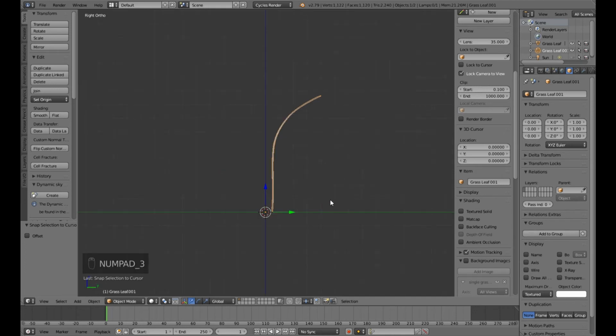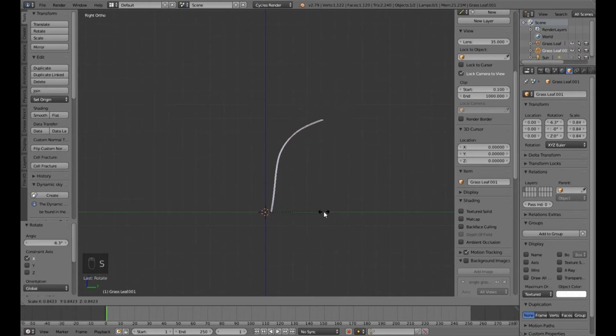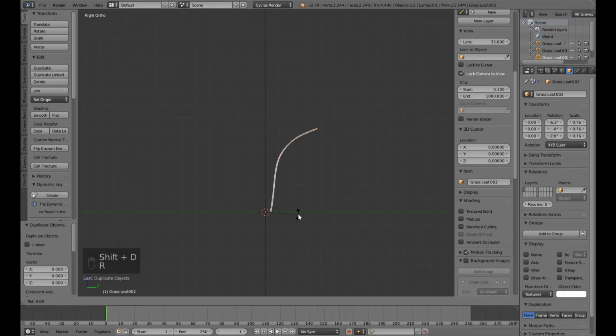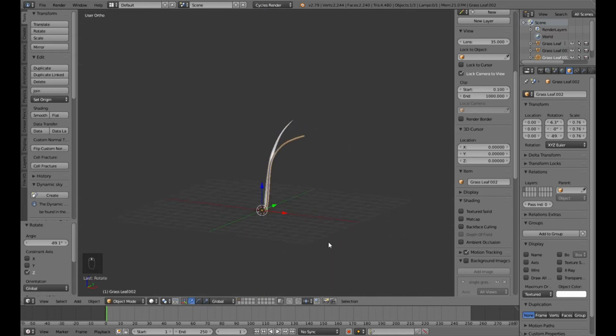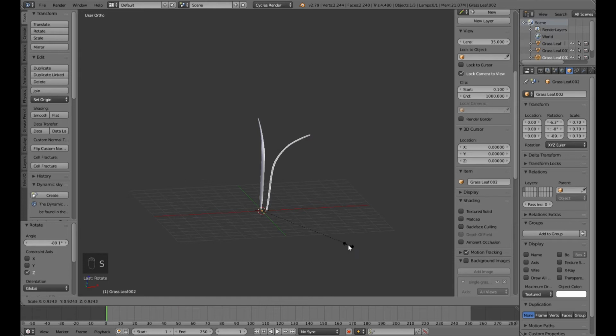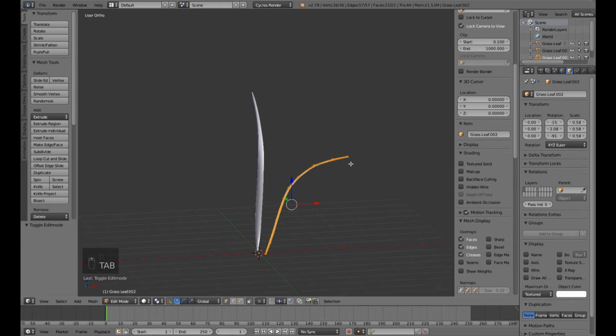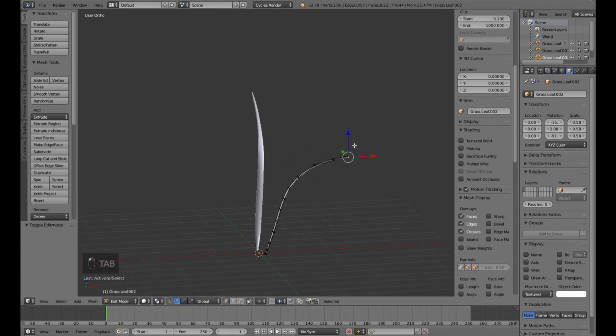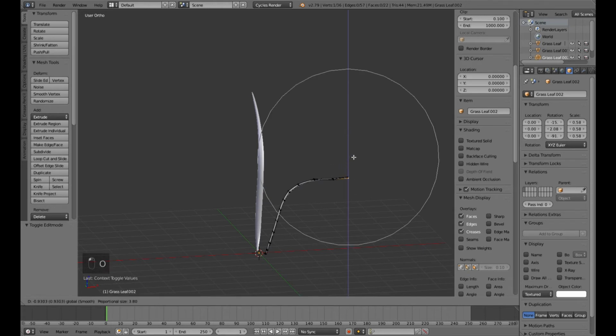Now I will be rotating it along the x-axis a little bit, maybe even scaling it down, and then Shift D to duplicate and rotate along the z-axis, moving it like here. You can see, and now scaling it down, maybe rotate it even more, and then go to edit mode and then give it a different form.